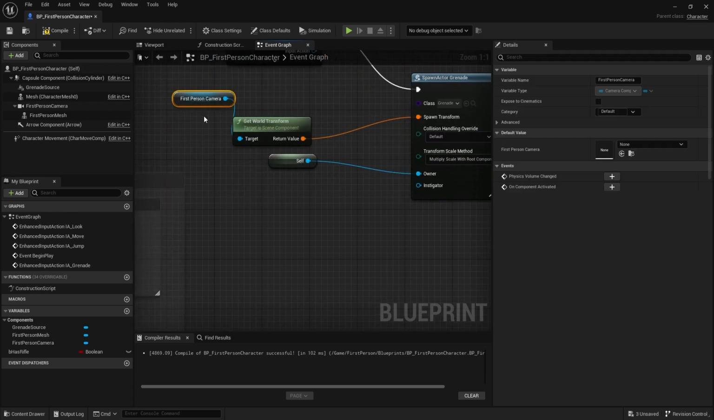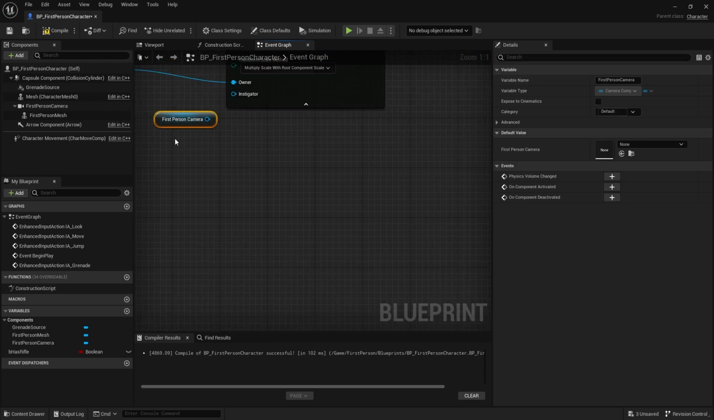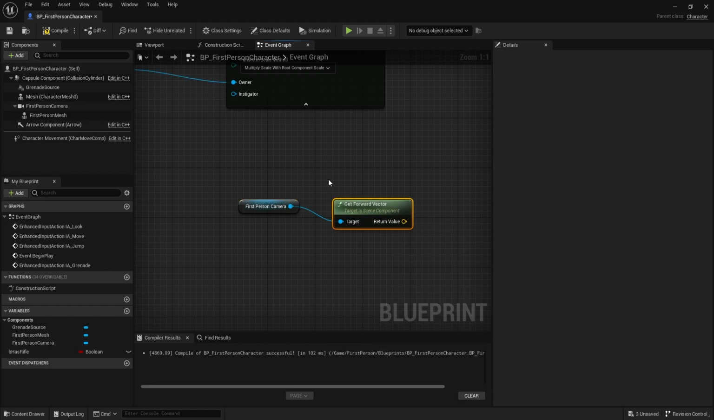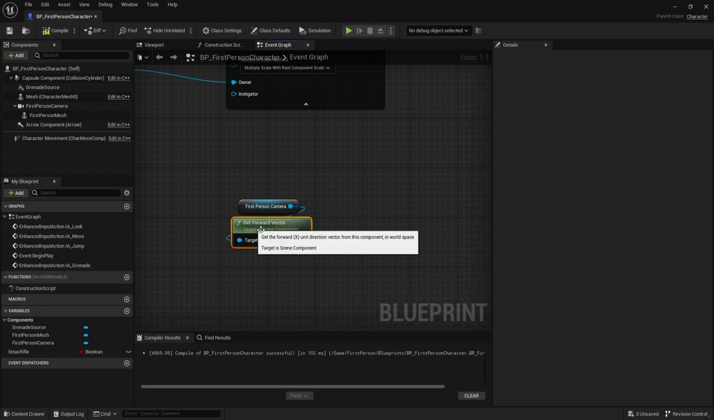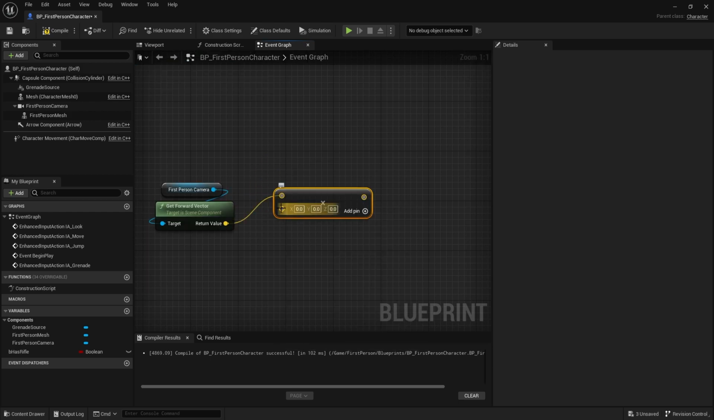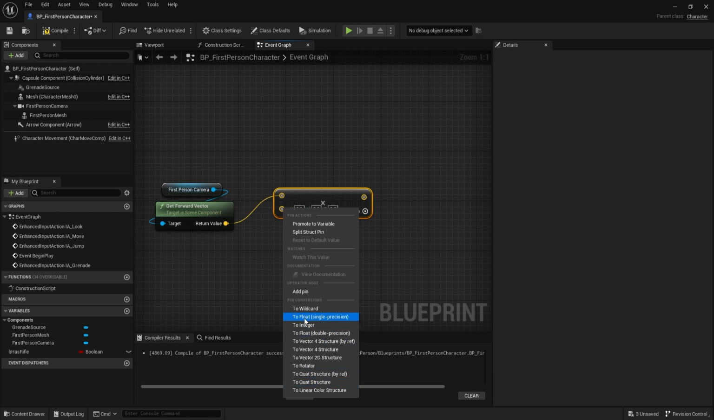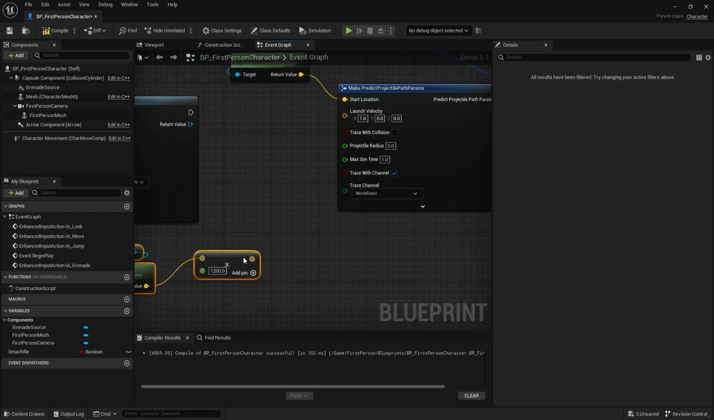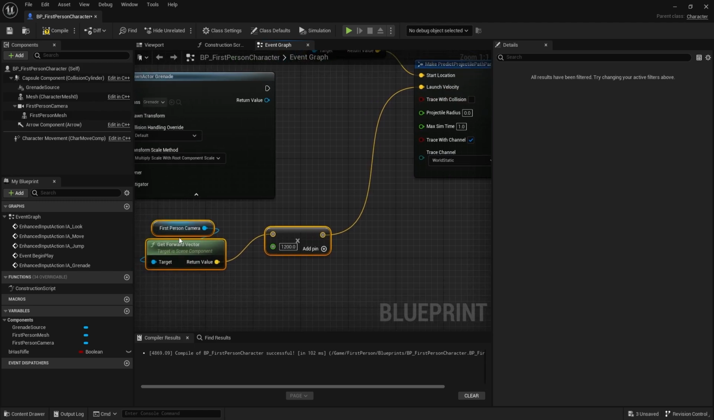So if we take our camera and we get our forward vector for it, and then from that, I'm going to multiply by a float. So convert to float and type in 1200, because that's how fast we're throwing it. And we're then going to plug that into the launch velocity here.